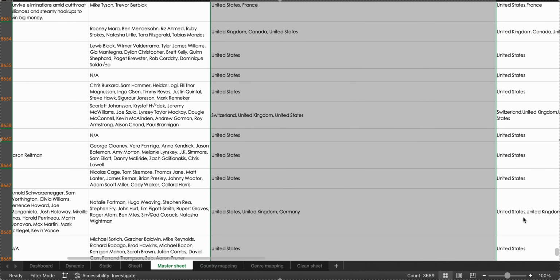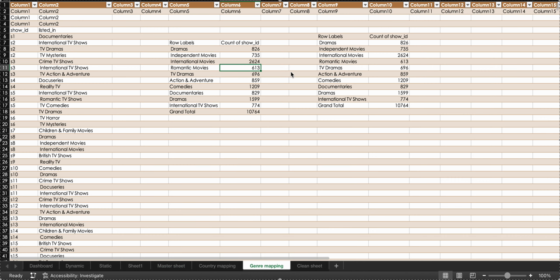Rest, the same thing we have done with the genre. Again, it has been repeating in the show IDs because a particular show can belong to more than one genre. It can be a horror show, a crime show, and an international TV show at the same time. So a set of genres can belong to a particular show.